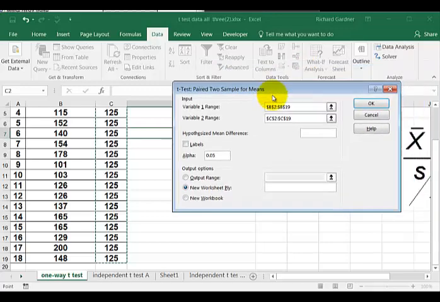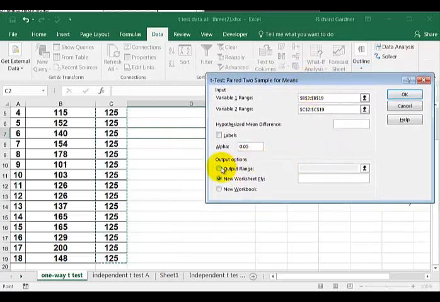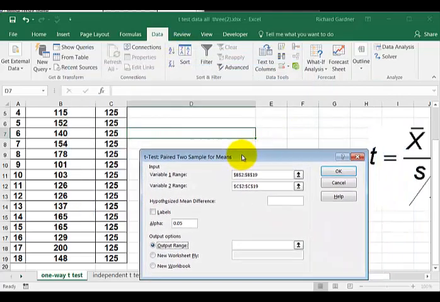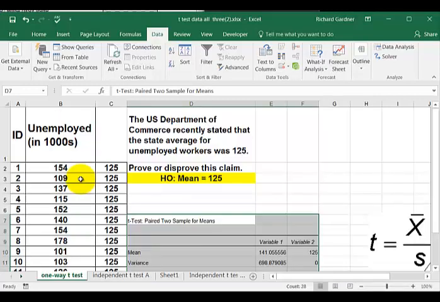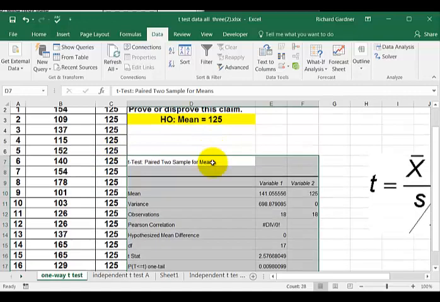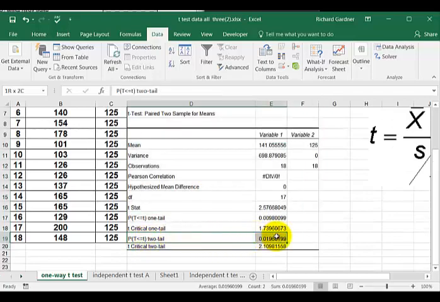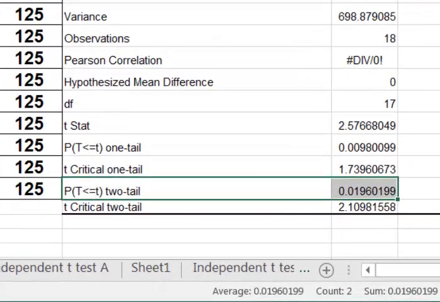And you're going to tell the software where you want the output. So I'm going to click the output range and basically say, put it right here, or right here somewhere. Just put it somewhere. Click, click, click. Because we're not sure if our sample mean is going to be higher or lower than 125, we're just going to call it a two-tailed t-test. So we look at the critical p-value for the two-tailed t-test, and it looks good to me.